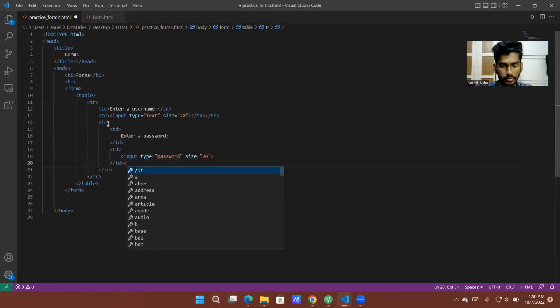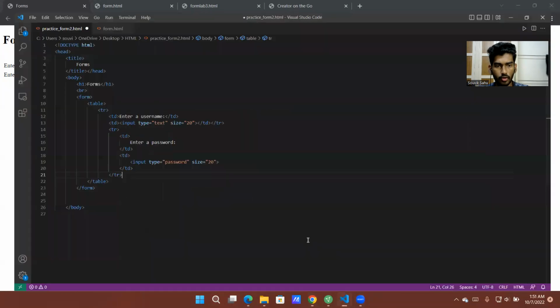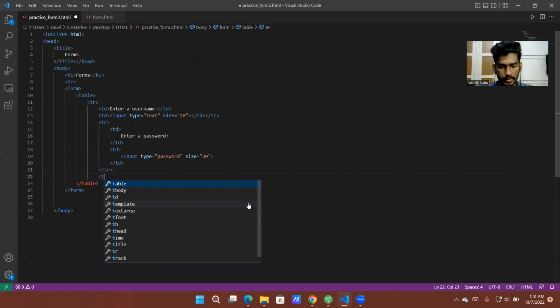Close that tr tag also. Closed it too many times, I guess. Save and there we go. As you can see, two of them are already made here. So now we move on. What if we want to add one more thing? Let's add an email ID for that.